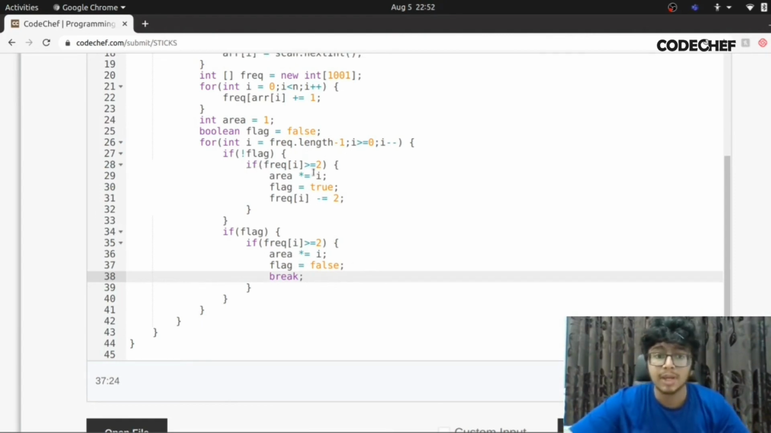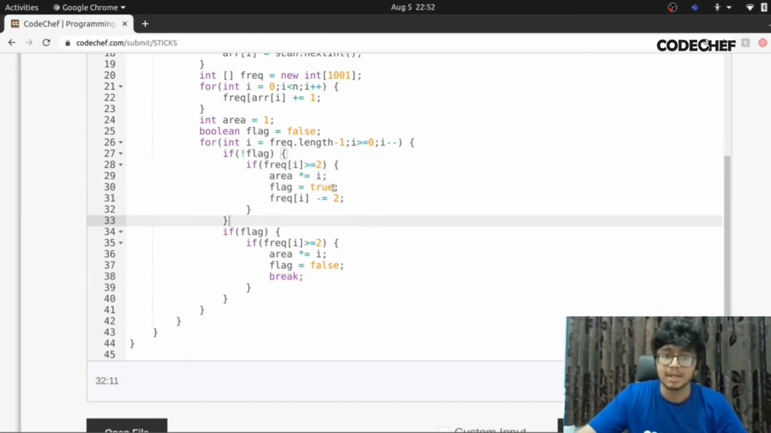I have my frequency greater than or equal to 2, I'm putting in my area, I'm setting my flag, I'm reducing the frequency. Now why did I not take an else statement here? I could have taken that. No. If you take the else statement, you miss out on the square part, because the first time I enter this if, I set the flag to true so that I can enter the same value of I again by decreasing the frequency by 2 and checking if a square condition is occurring or not. If it is occurring, then this would take care of that as well, right?